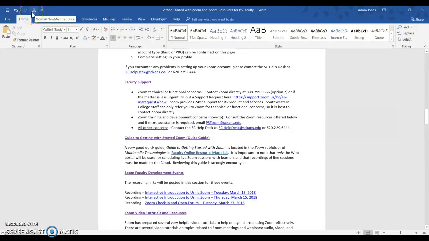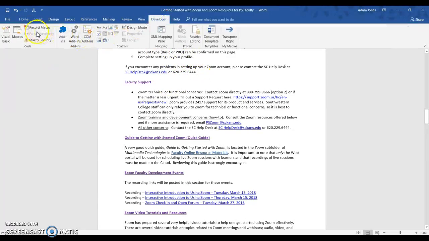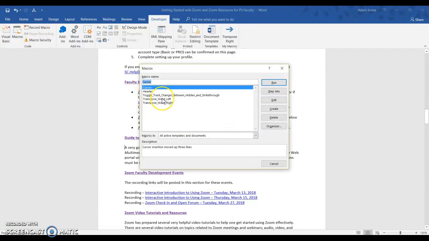And then running a macro can be done in multiple ways, either the quick access buttons. So we'll show it here. Moved it up 3 spaces. Or go into the Developer tab, clicking on Macros, choosing whichever one you would like and hitting Run.